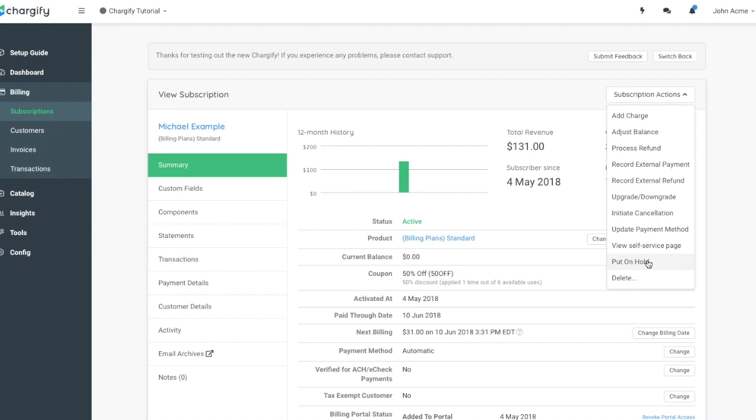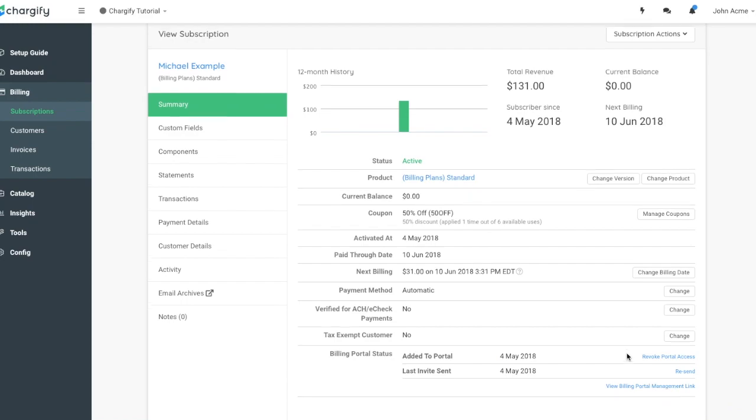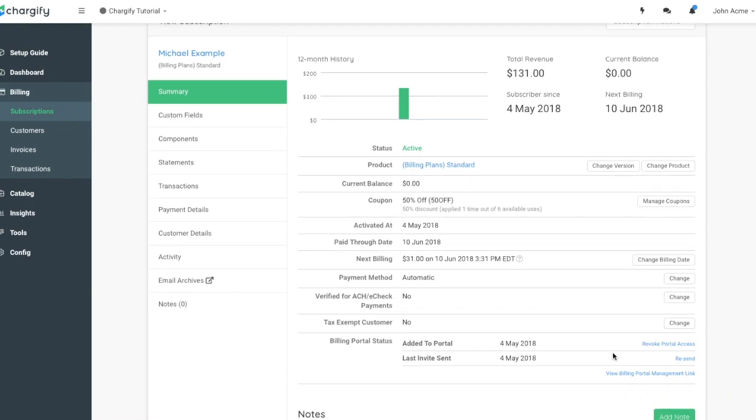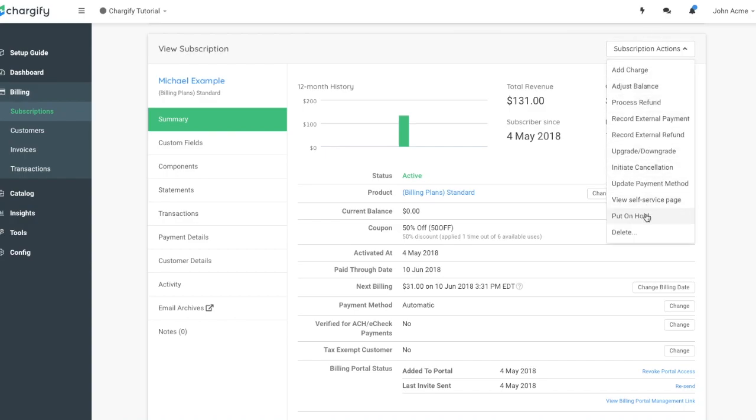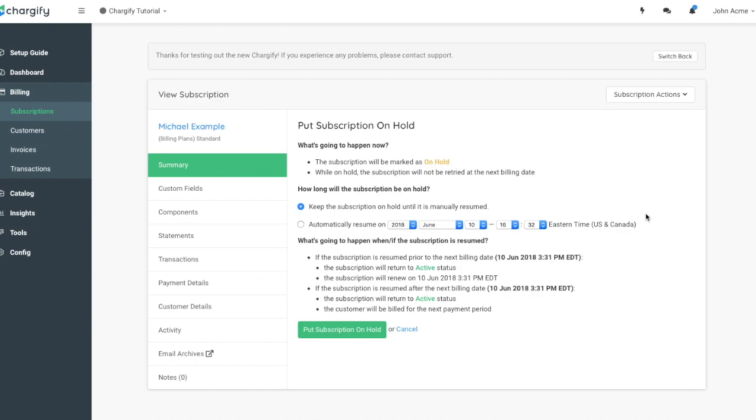If your customer is going on an extended vacation or has other extenuating circumstances, you can place their subscription on hold. You can also allow your customer to place their subscription on hold via the self-service billing portal if you have that feature enabled on your site. Please note that you cannot place an active subscription on hold if the subscription is in a canceled, expired, past due, trial ended, or unpaid state.